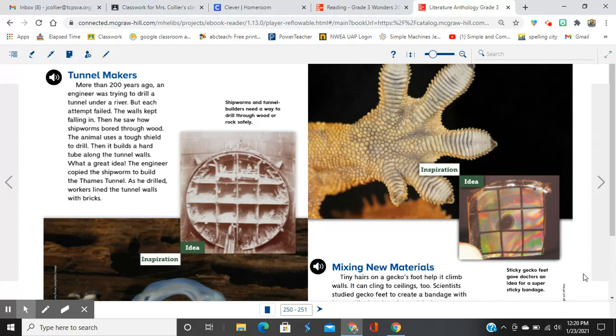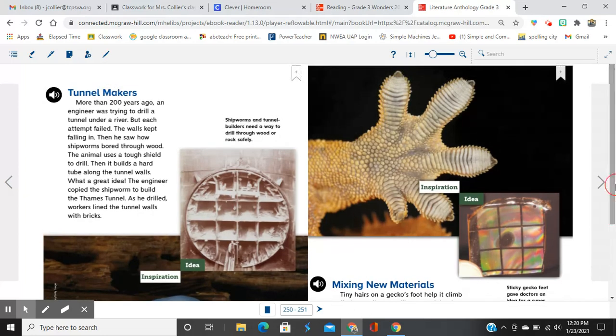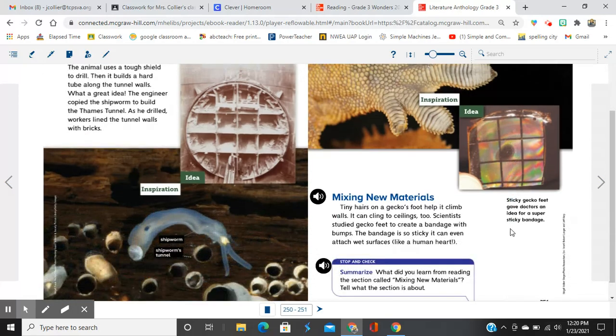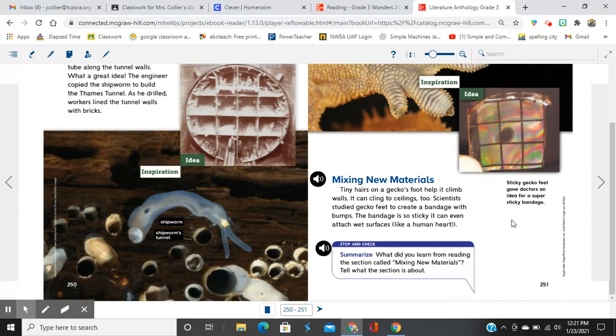Let's take a look at this page. Now I've read the story, so I know, but if you have not read it and you're just looking at this, it would be kind of hard to know exactly what animal this is, but this is our inspiration, and this is the idea. The caption says, sticky gecko feet gave doctors an idea for a super sticky bandage. So I think that's very neat. And I think it's really neat what they do with it. So let's go ahead and read it.